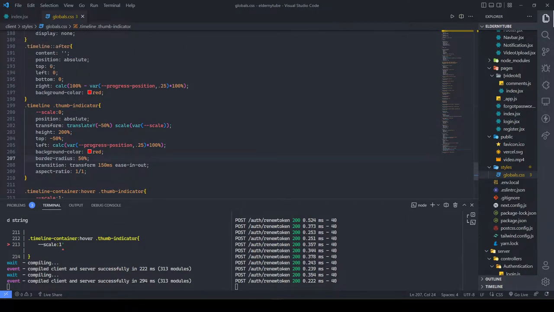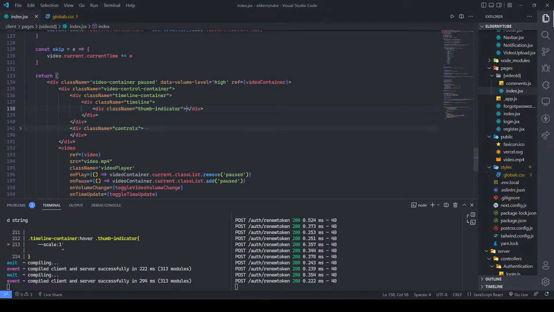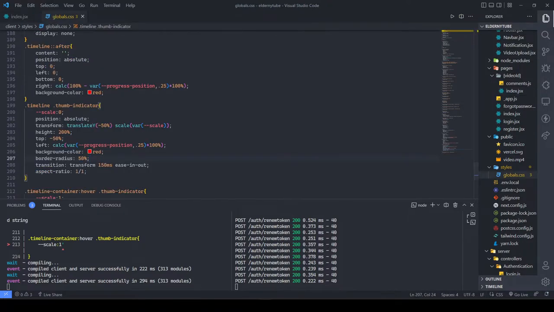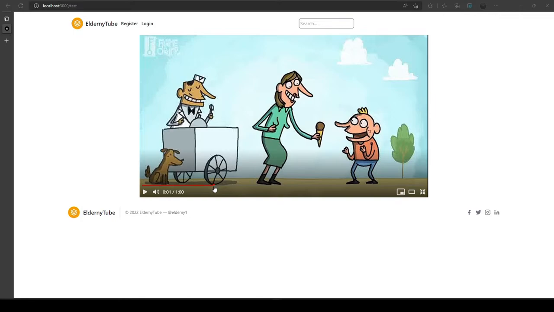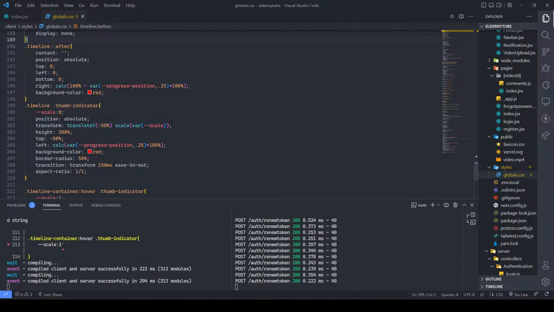So we basically just added this thumb indicator in our timeline. Let me think about this thing. Thumb indicator is inside of a timeline. Just like that. And it shouldn't be this small. I mean, I'm mentioning height as 200%. Why is it small then?